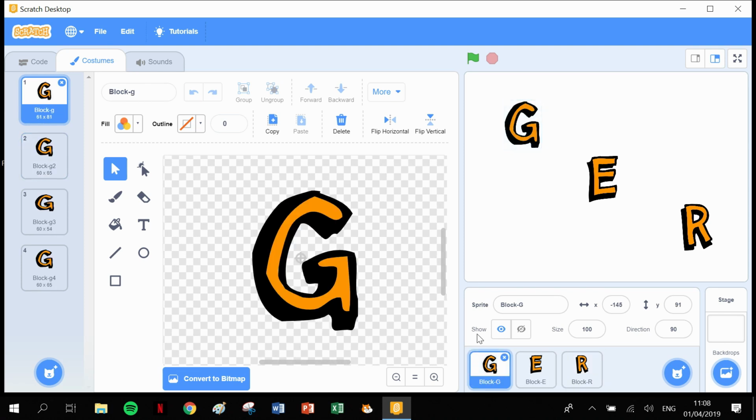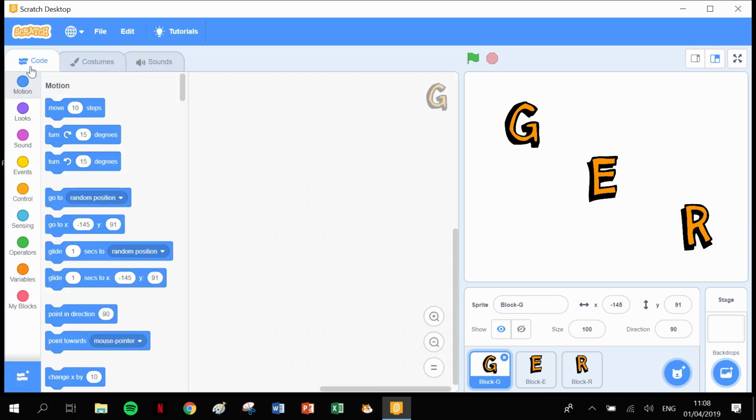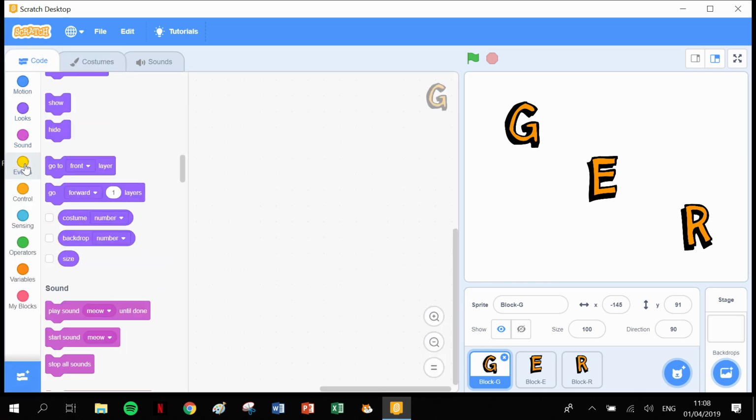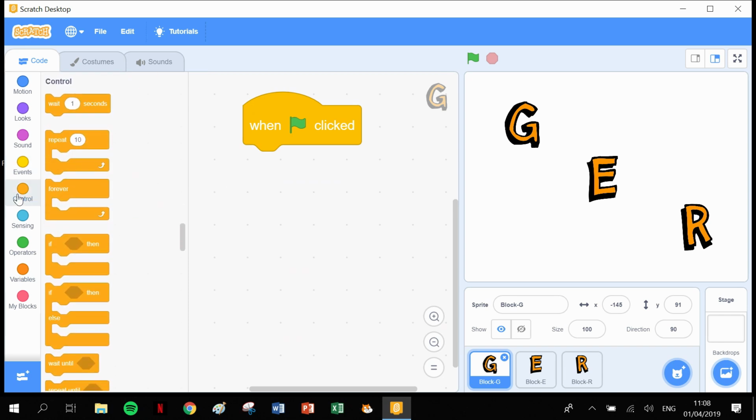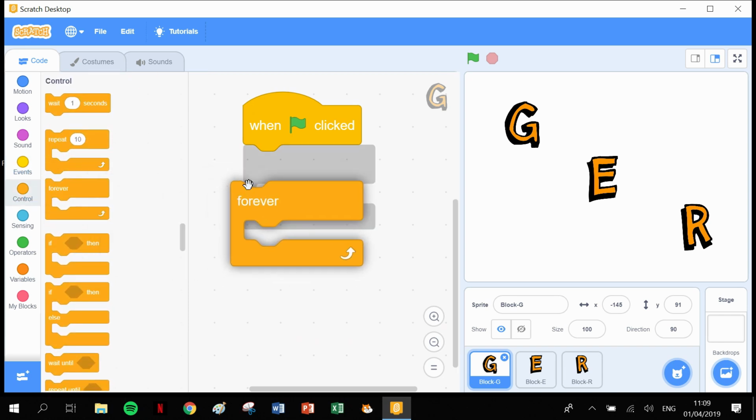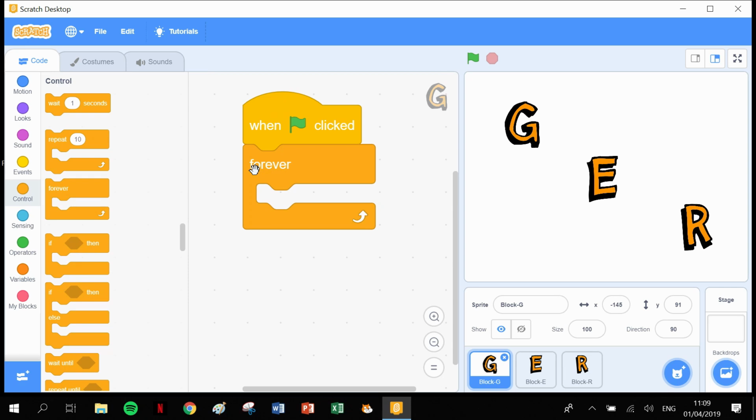Right, so the next part, let's get back to the G, because we started with the G. Let's put some code in. So, in order to get this, we need to go to our events. When the green flag clicked, let's make that bigger. Okay, so it's nice and big on screen. Then we need a forever loop, which is in our controls, because it's going to forever do this. It's going to constantly do this loop over and over.